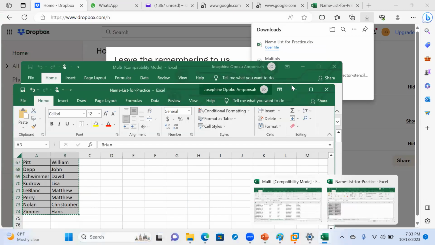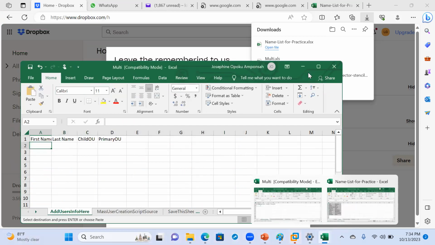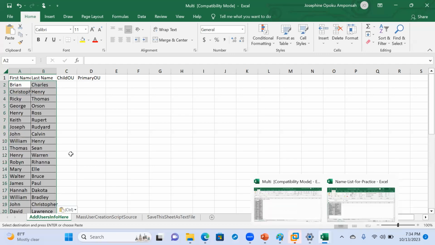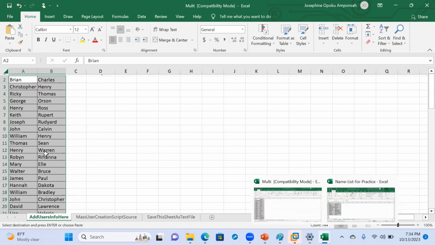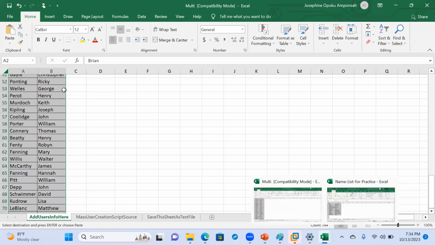So I'm going to minimize this here and then come to the add user info. I'll share this document with you. When you receive it and you want to populate it, you will only work on the first sheet. The rest of the sheets will take care of themselves. So when I paste the list here, I have the first name and then the last name as it is there. And I think it's 73.